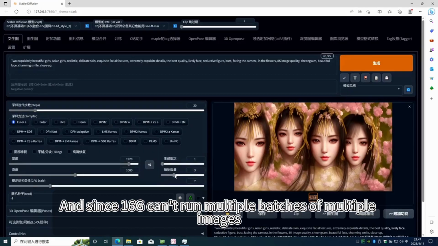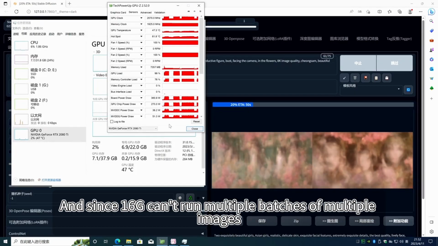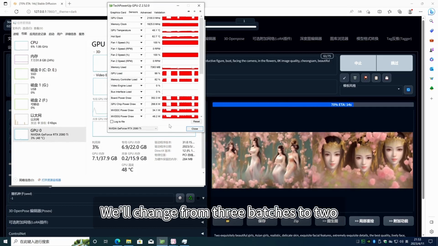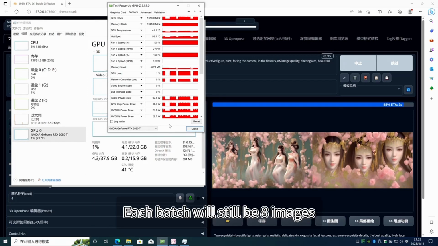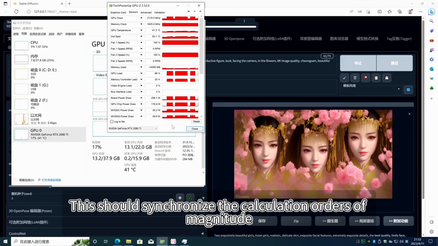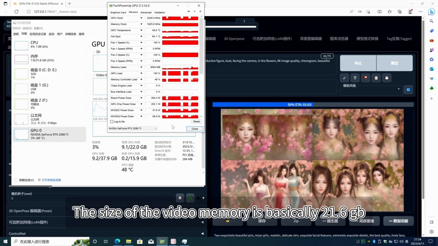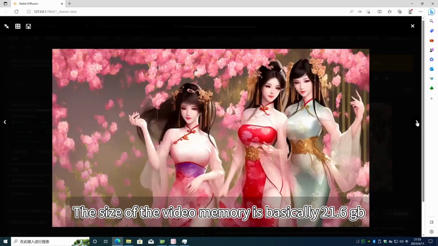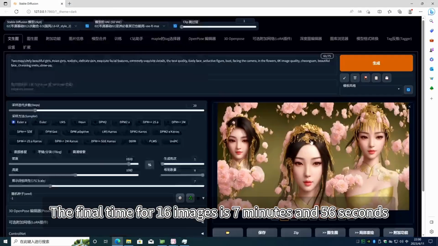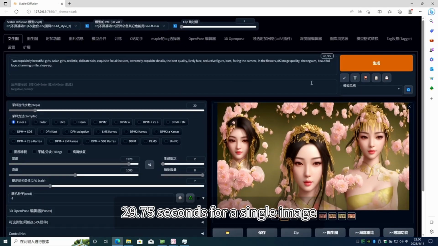And since the 16G can't run multiple batches of multiple images, we can still tweak the parameters: we'll change from 3 batches to 2. Each batch will still be 8 images. This should synchronize the calculation orders of magnitude. The video memory usage is basically 21.6GB. The final time for 16 images is 7 minutes and 56 seconds, 29.75 seconds for a single image.